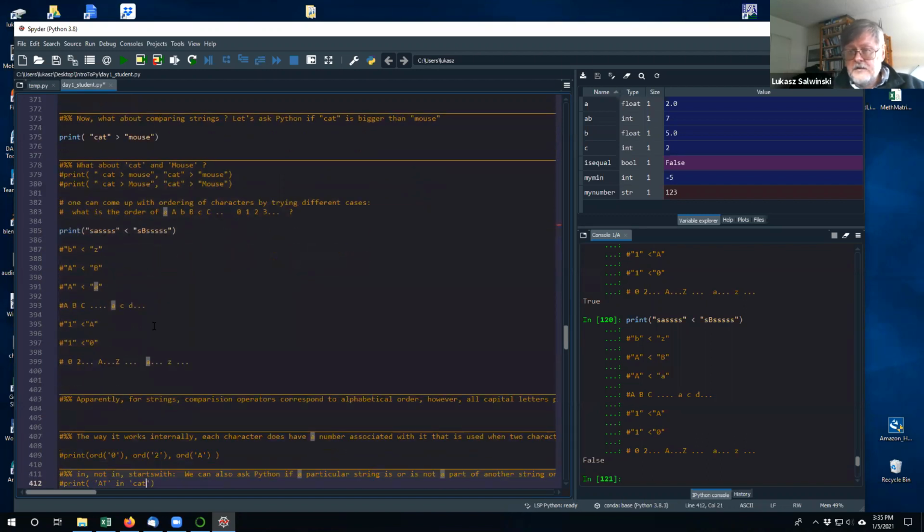In case of strings, the way it works is every character has a number associated with it, and internally Python is converting the first characters to numbers, compares the numbers, and then if they are different, then it can decide who's bigger, who's smaller. If they're identical, then it takes the next pair of characters and compares those.